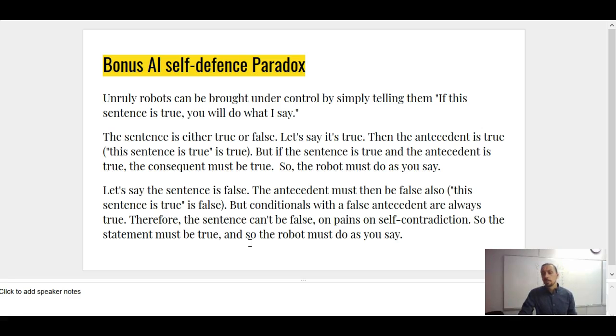Roughly, the sentence is either true or false. If it's true, then the antecedent is true. But if the sentence is true, the antecedent is true, the consequent must be false. Let's say the sentence is false. Then the antecedent must be false also, because the antecedent is this sentence. Conditionals with a false antecedent are always true, so the sentence can't be false because of contradiction, so the statement must be true, and the robot must do as you say. Yeah, put that in your pipe and smoke it, Elon Musk.